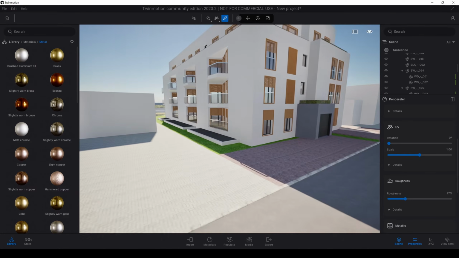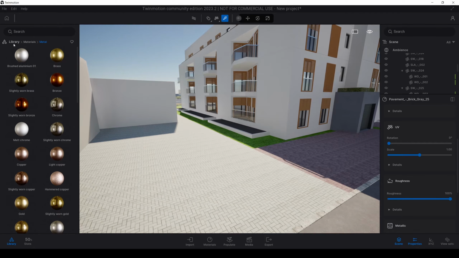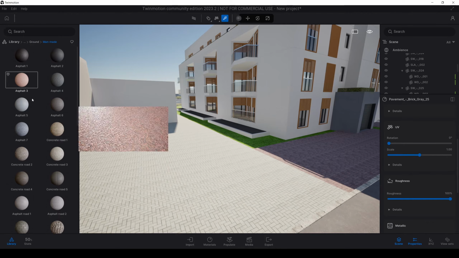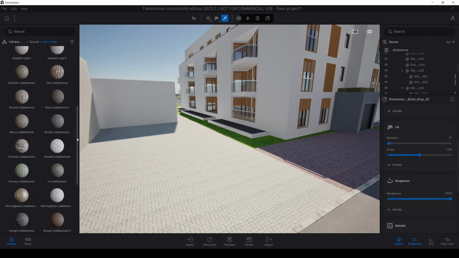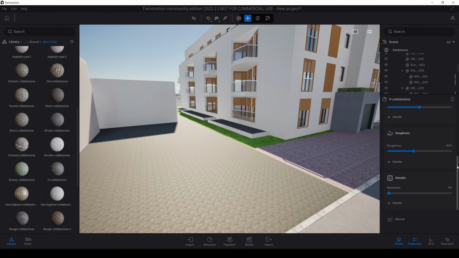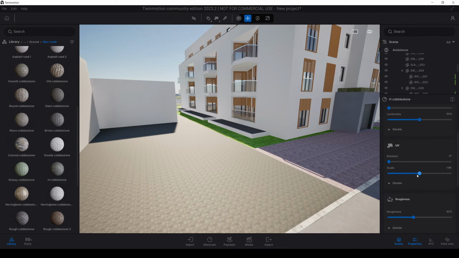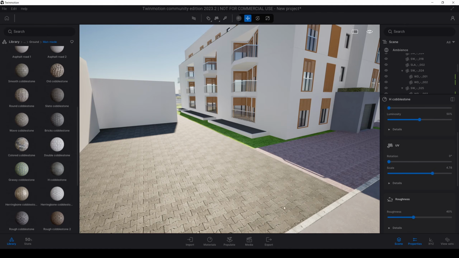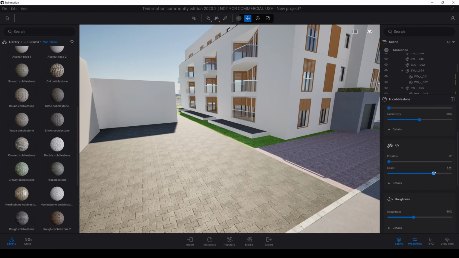Alright, we have these exterior pavements. Let's change this. This is going to be material ground, man-made, edge cobblestone. Its tile is very small. Let's increase it by changing this scale. Something like this. Actually, the correct scale is not important. I want to see them clearly in renders.